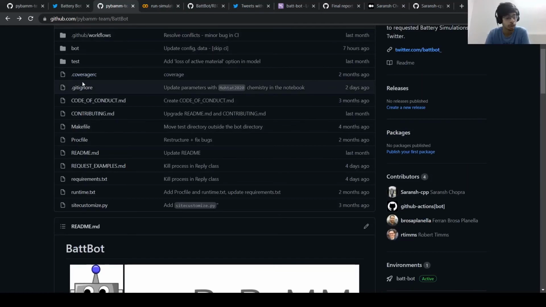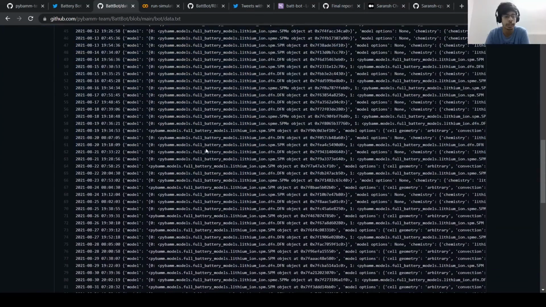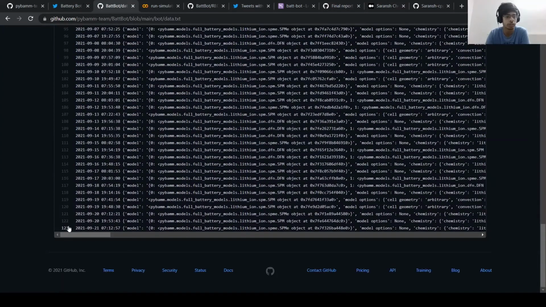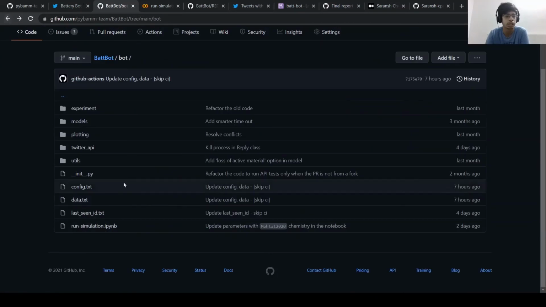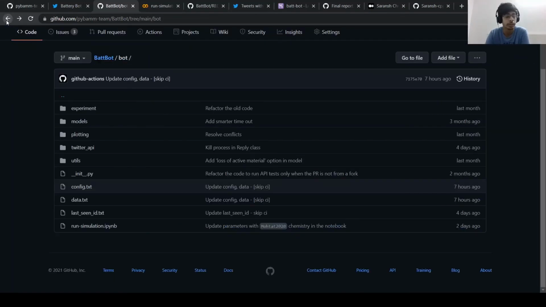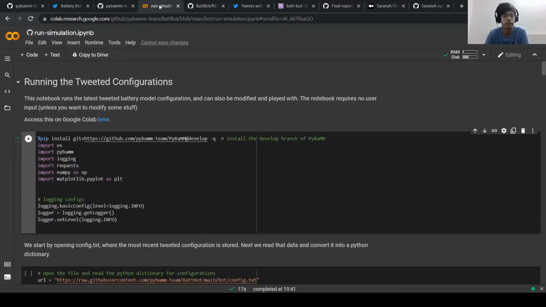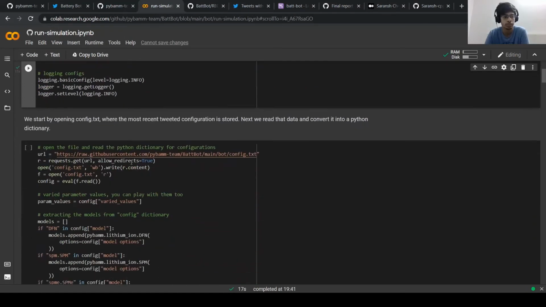The bot also stores all the configurations that it is tweeting out. All the configurations are stored in the data.txt file. So right now the bot has tweeted out 123 random simulations, and the latest one is stored in the config.txt file. You can use these configurations to actually recreate the simulation by either cloning the repository and running the run simulation notebook, or by going to Google Colab and running this notebook on the cloud.